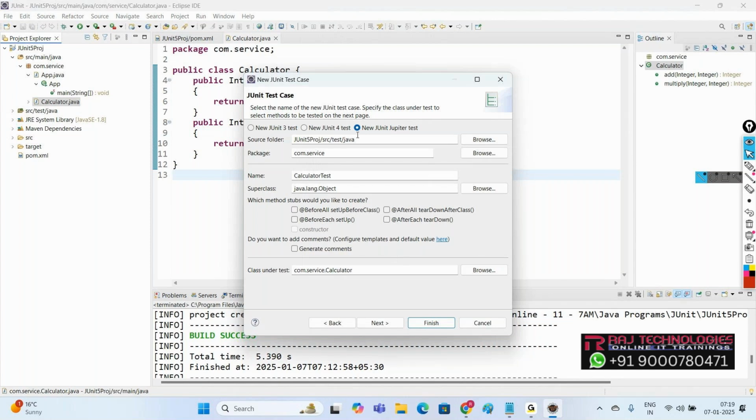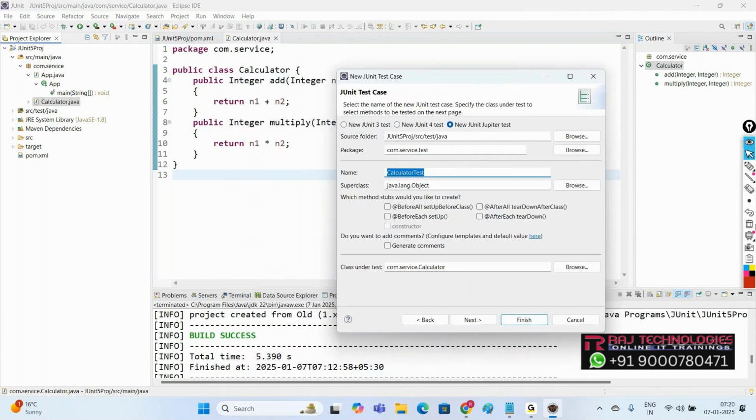Here we have to see the version it's selecting. See, JUnit Jupiter test. So JUnit 5 version, we even call it the Jupiter version. Now here go with the source folder. See the source folder it is taking, src/test/java. The .java files, the source codes, are created in src/main/java. The test cases are created in src/test/java. Let me go with the package name com.service.test. Then see the name of the class, how it is taking, CalculatorTest. So whatever class name we have taken, it will just add the same class name with Test. It will end with the word Test here, right?